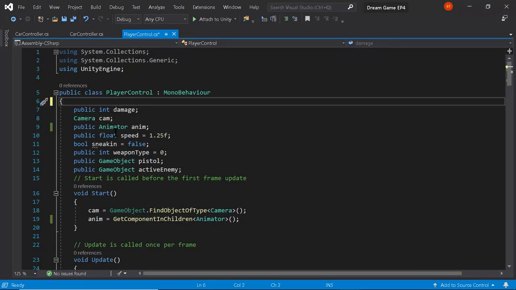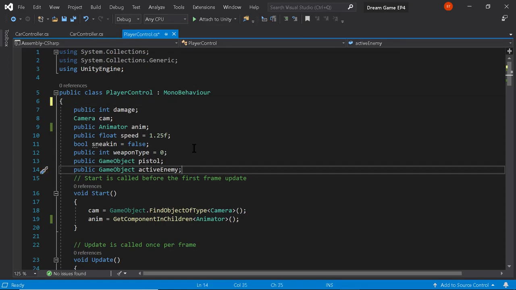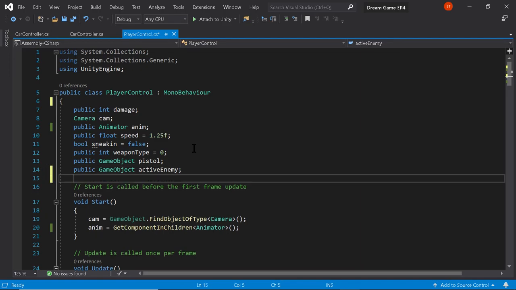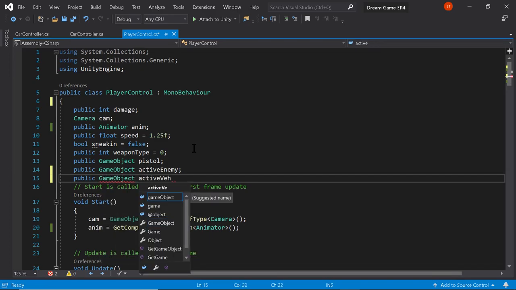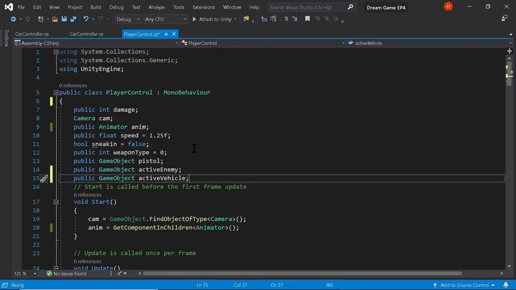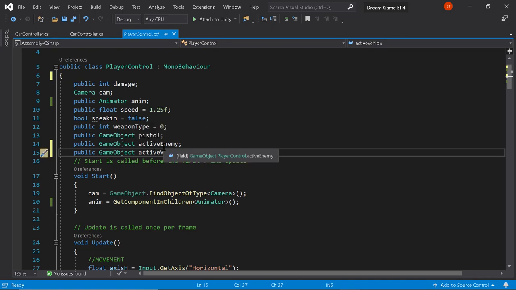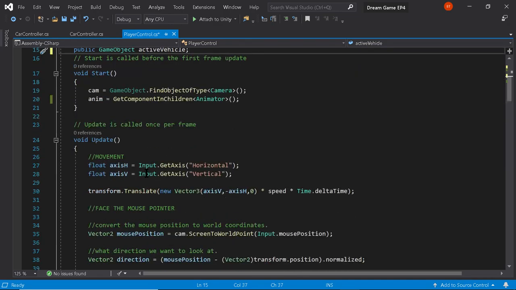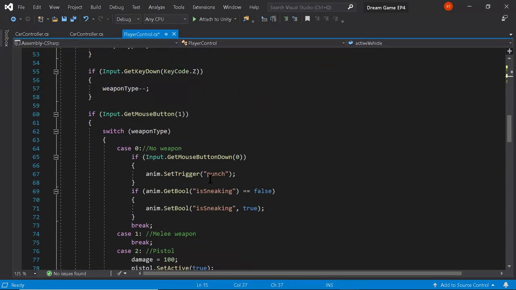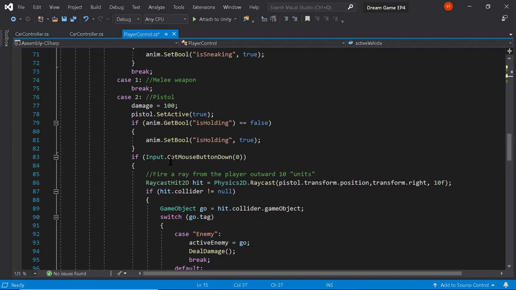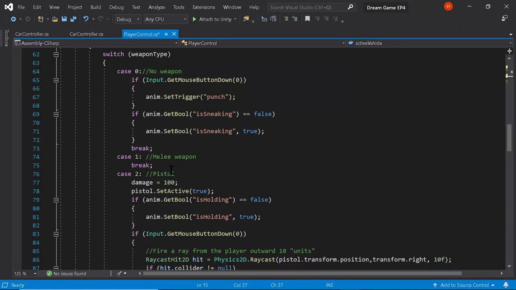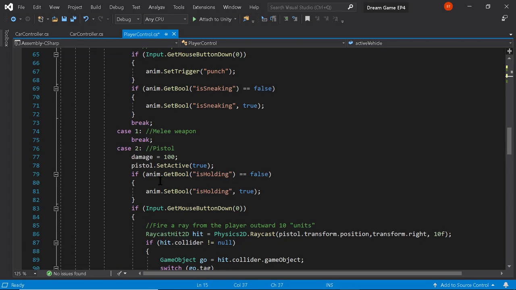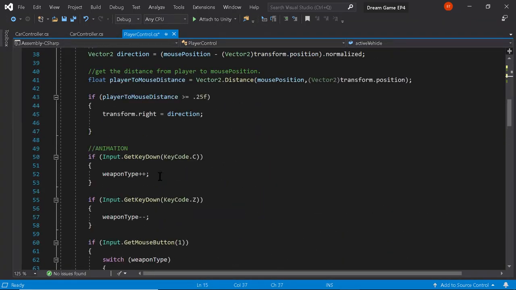So we're going to need a couple things here. We're going to need another game object, public game object, active vehicle, so that we know which car we're looking at. And then I think where we had our ray casting, but that was only when we did. I'm not sure. Basically, we're going to press E to get in our car.